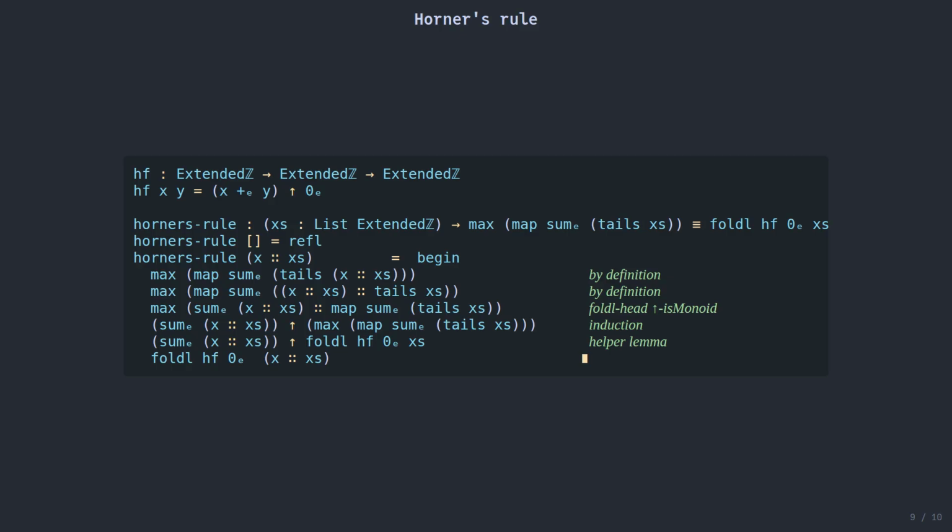The specialized Horner's rule is shown here. On the left, we compute the maximum of the sums of all tails of a list. On the right, we have a linear implementation, a left fold on a function that adds two numbers and truncates the result to 0. The fold is seeded with 0. The proof is a simple induction. The base case is immediate. Both sides evaluate to 0.